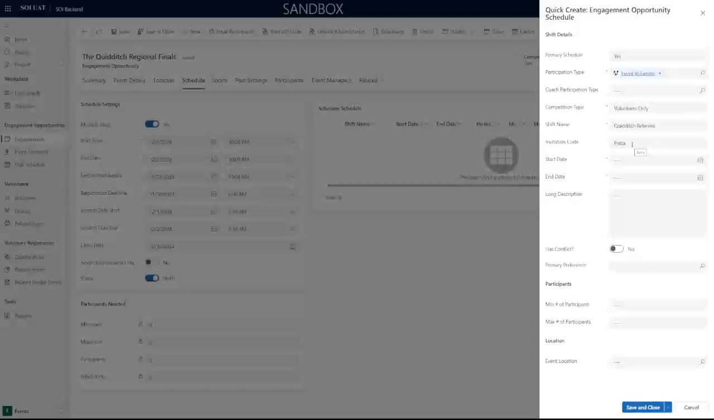One note here is that the invitation code is not case sensitive. So I used a capital P, but I could use all lowercase on the portal and I'll still find it. Same thing with all uppercase. Doesn't matter. It's not case sensitive.